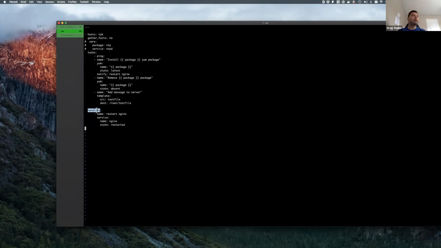For example, you change the config file with the template module for your Tendermint node, and then you can add a notify restart Tendermint handler to restart Tendermint because the config changed, right? So you don't have to write it out as an extra task because then it will always restart it, because that's what you ask it to do. You only want to restart it if the config changed.